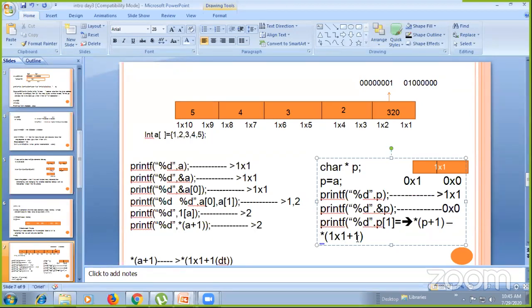Where this step has to go, see the data type written in front of it. I am taking only one step. Data type is char. Char means 1 byte. So it will result us to which place? You will be going to the next location, that is 1x2.